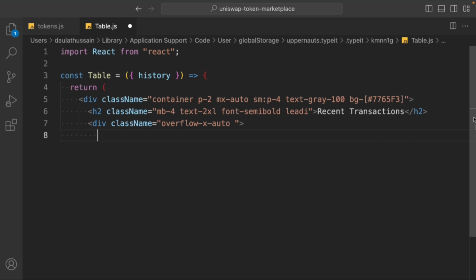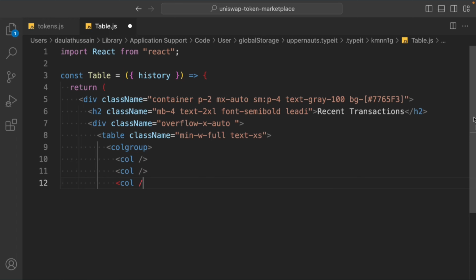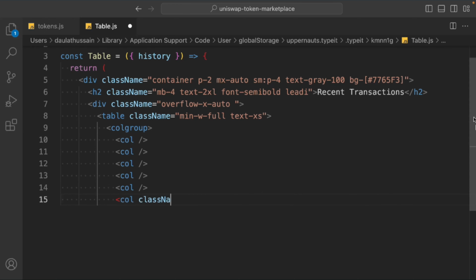Inside the div we'll take a table. It will have a class called min width full, text small. Inside the table we take a colgroup, and we'll take this col and simply replicate it 5 times. Let's assign the class to the last one. We'll say width 24, because we're displaying 5 columns, and it will have the data.